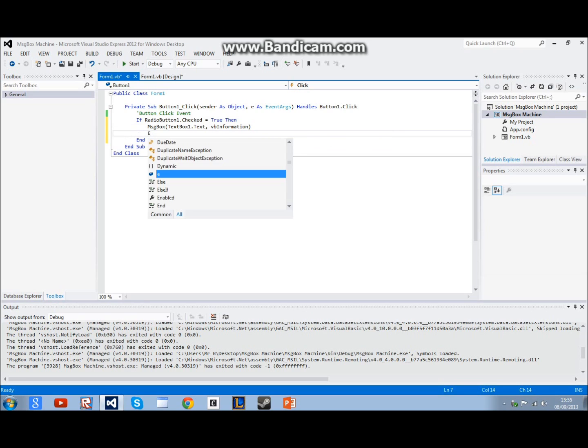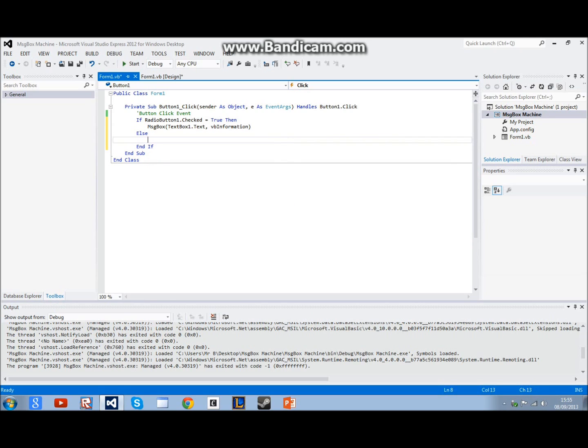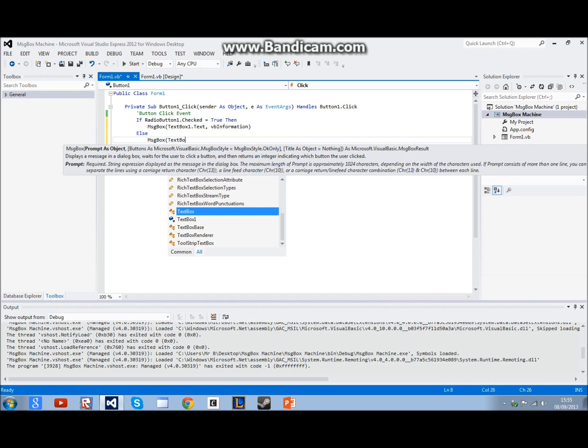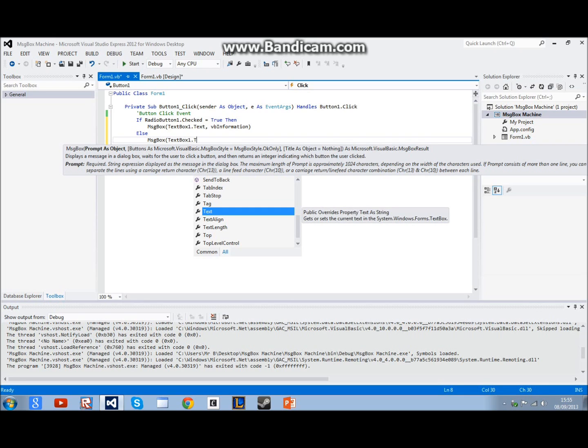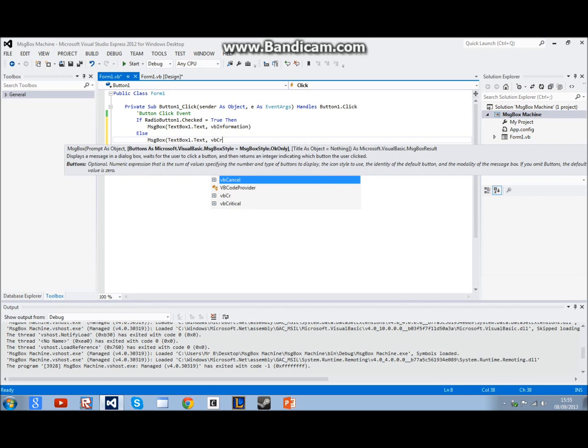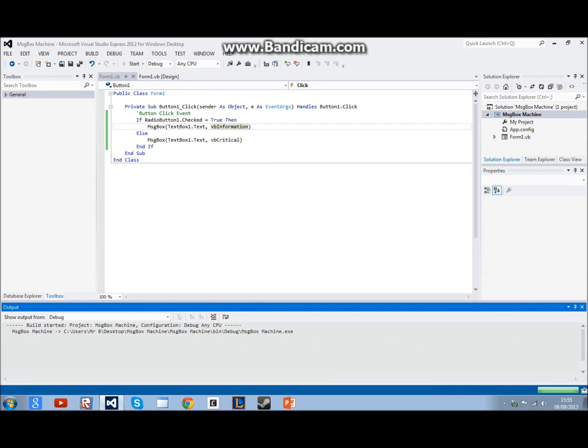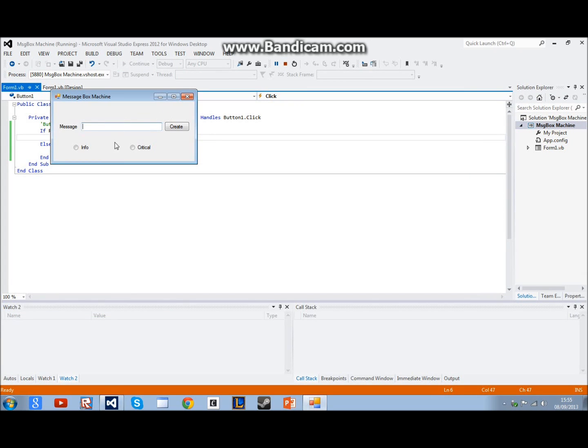Now we're going to type Else, msgbox TextBox1.Text, comma, vbCritical. So now if you compile your code again, you have these options here. If you click this button and nothing is checked, then you're going to get critical because that's not checked, and we can fix that later on. So info creates an info dialog, and critical creates a critical dialog.